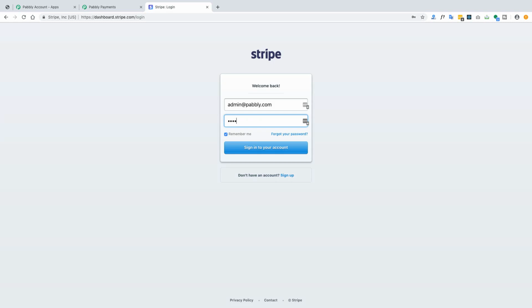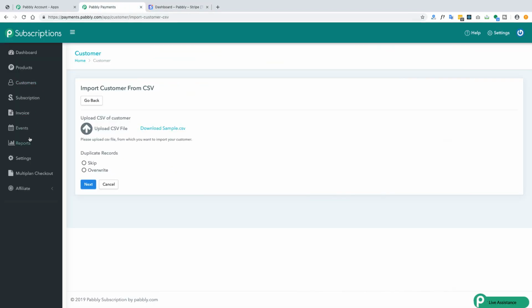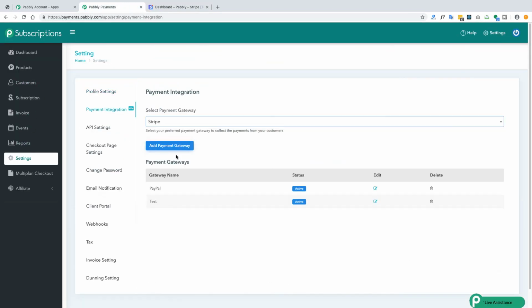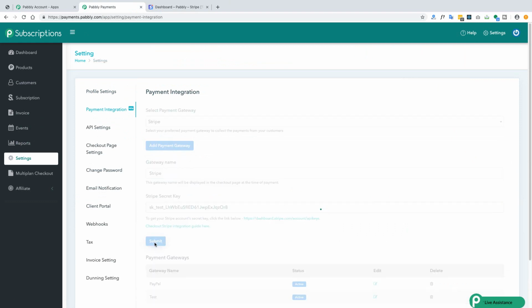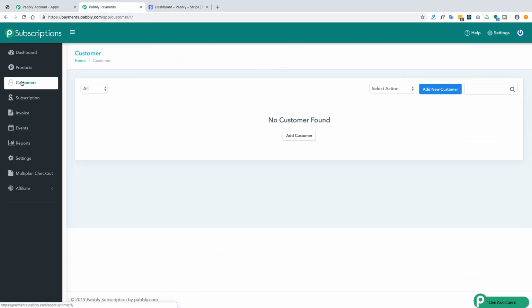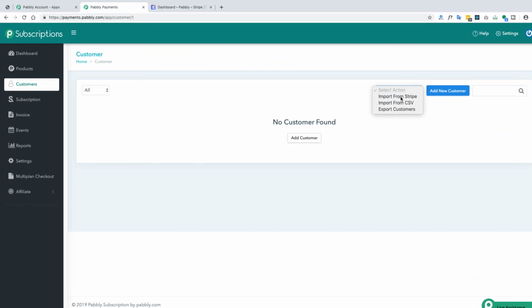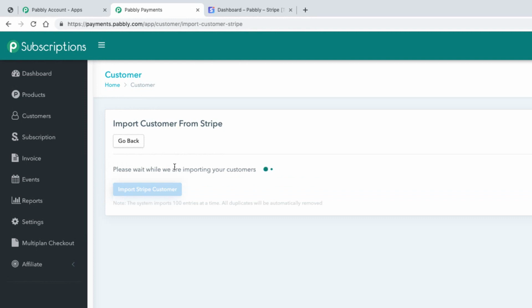First, we will integrate the Stripe secret key. For that, just log into the Stripe account. Grab the key, and paste it in your Pabbly Subscriptions account. Then go to the Customers section. Choose Import from Stripe. Then just click on the Import Stripe Customer button. And your customer data from the integrated Stripe account will be imported in Pabbly Subscriptions.